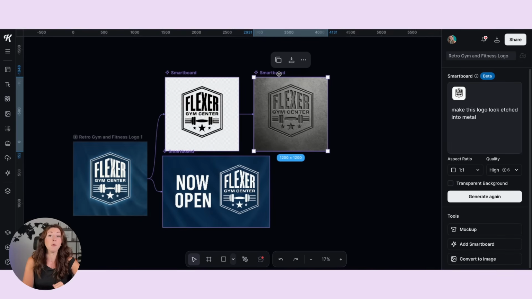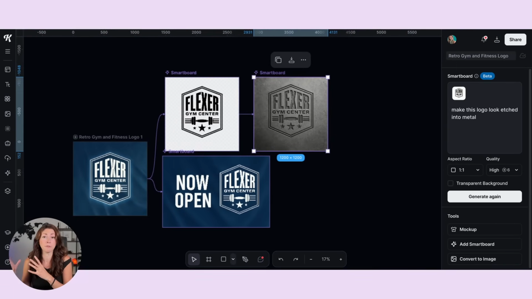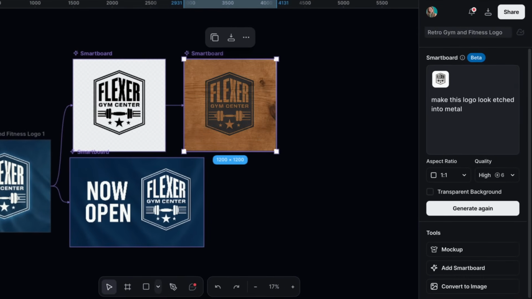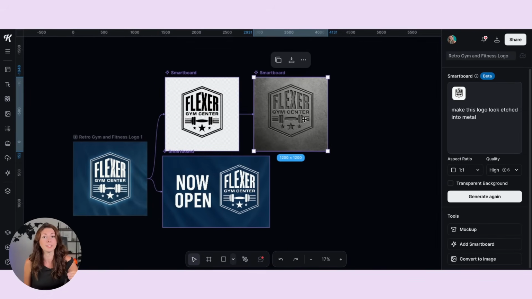And then maybe I want to create a cool looking logo. I want to put this maybe on different fabric. What I did here was make this logo look etched into metal. I find changing the different types of fabrics or the different types of styles applied to designs works really well, making something look like it was made out of wood, like it was printed on something, like it was etched into metal. Kittl Flows does such a good job on these.